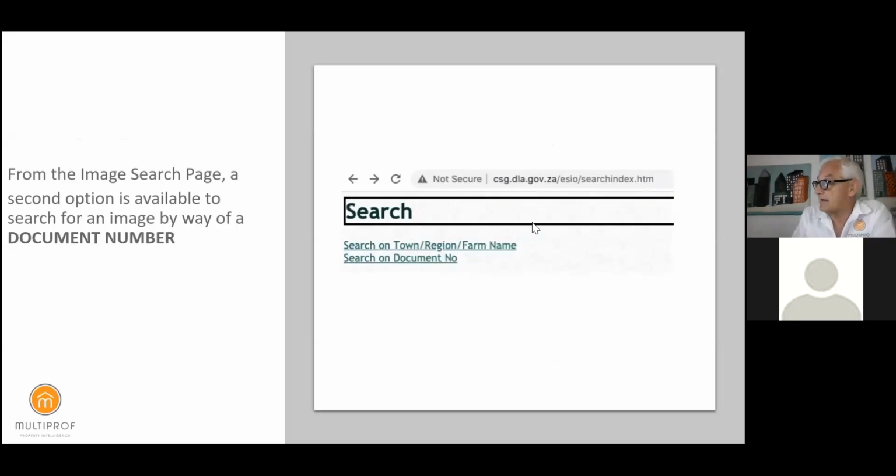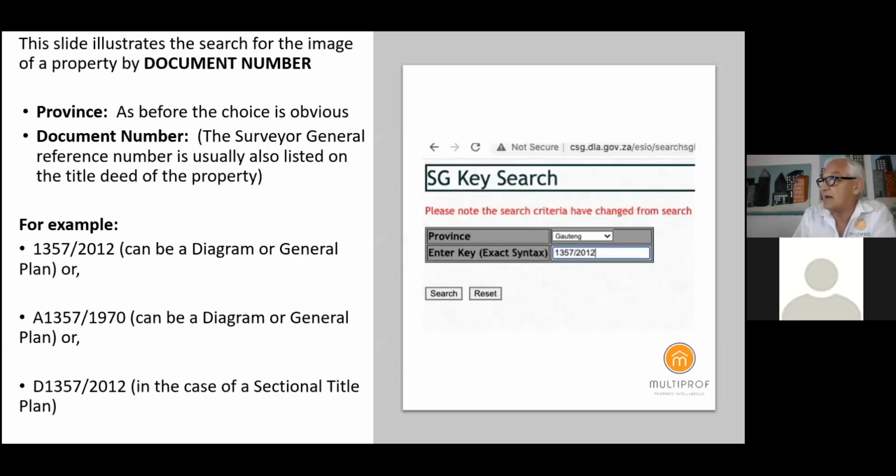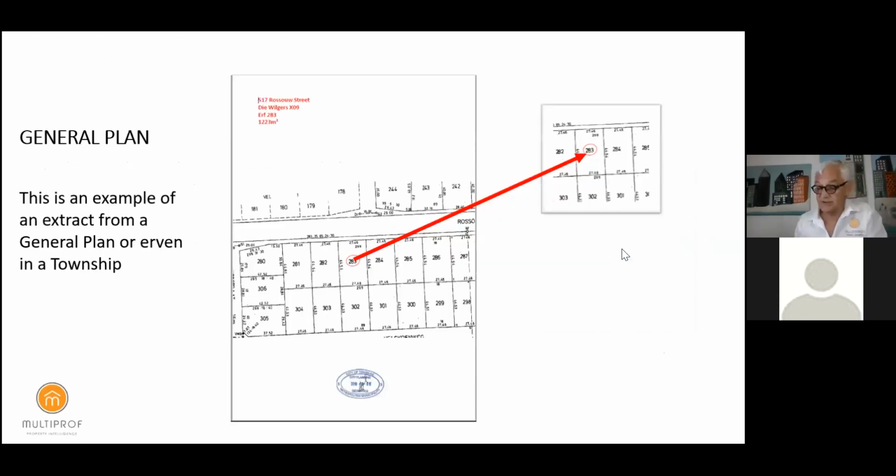Okay, and then the same, we said there was two ways from the image search page. A second option is available for search. I think you won't use that very often, but it is possible to do that. I think the first option would be the easiest one for you. In this case as well, you need to find the key, and you put that in. So we're not going to spend much time on that. If you need more information, you can send us a mail and we can send you the information.